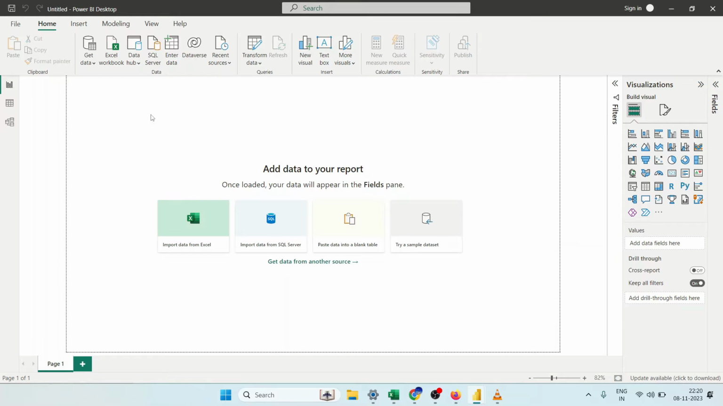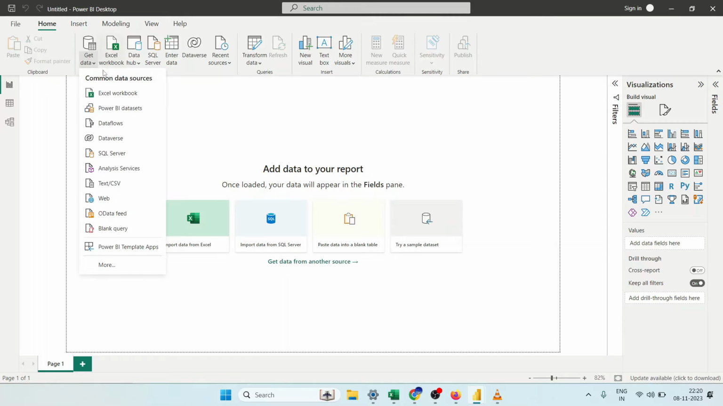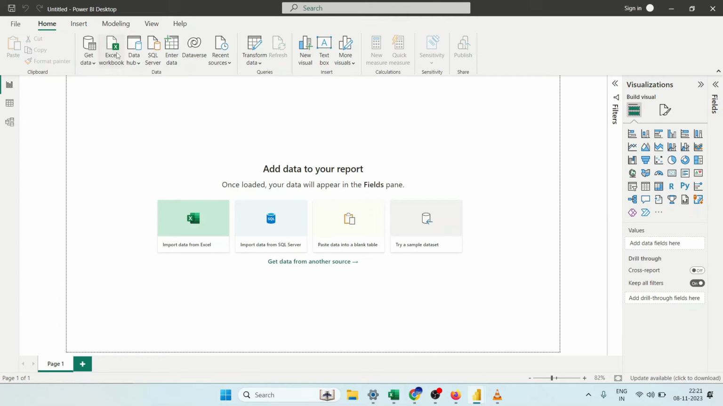So for that we have to import the data set in this Power BI platform. So we have two options. Like I have the Excel worksheet with me, so I can directly import the data set from here. And also you can import the data set from different sources. As you can see here, like Excel workbook, Power BI datasets, and SQL Server and all. Okay, so let me quickly import the data.